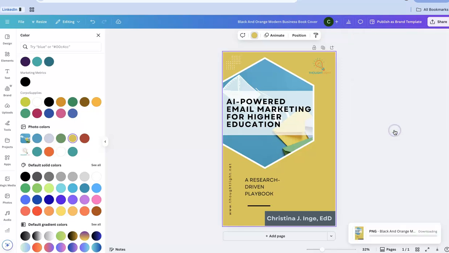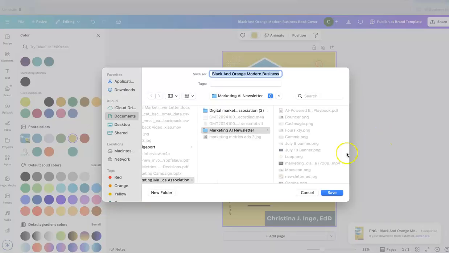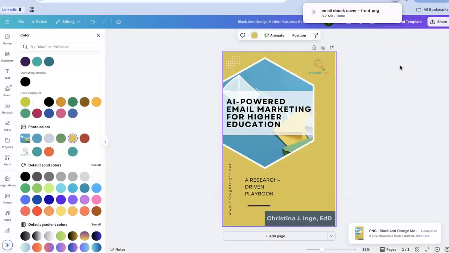If you don't know what you're going to need, I'm going to download it in two different versions. I'm going to do both the PDF and the PNG to see which one is going to work better as I send it to my layout person. So I'm going to save it as a PNG. I'm also going to save it as a high resolution PDF. And I can then also save it into my newsletter folder where I can then send it out to my mailing list to promote my book. I'm going to call this something I can easily remember. In this case, email ebook cover front, so that I can actually remember what I've created.